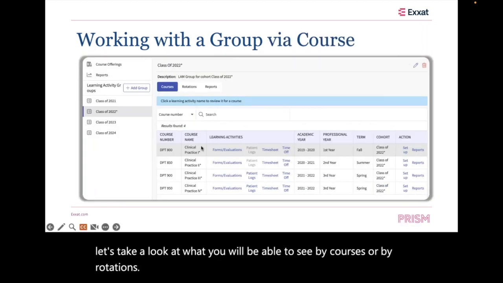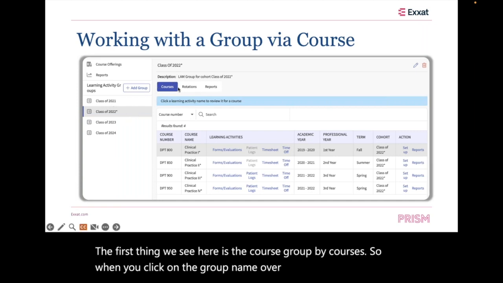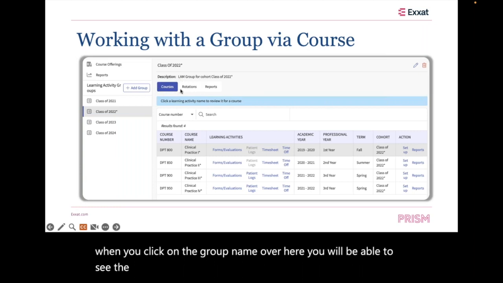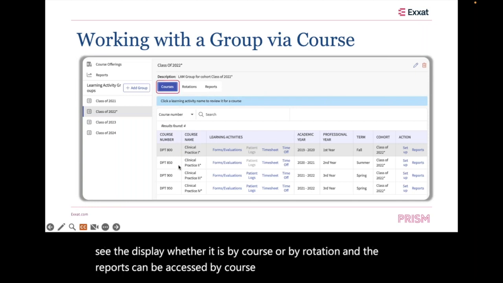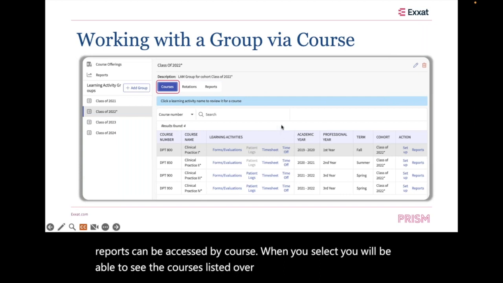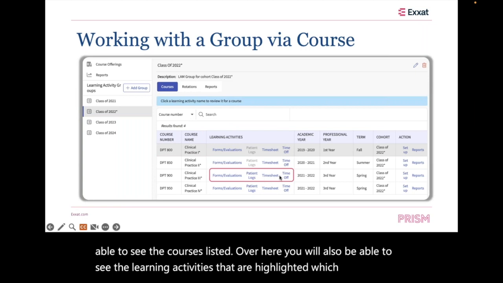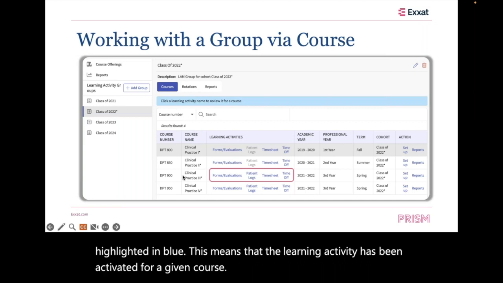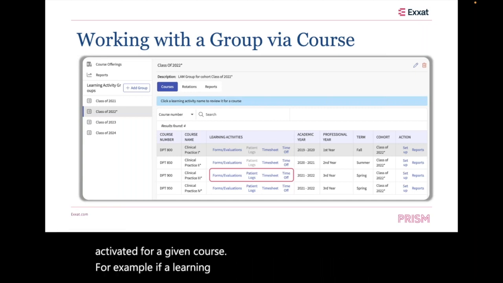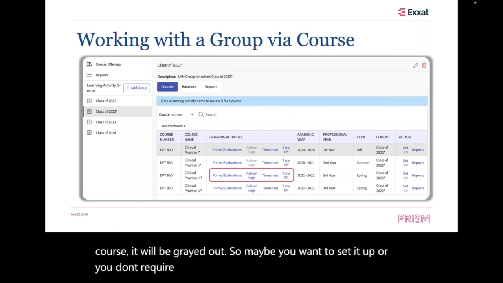The first thing we see here is the course group by courses. So when you click on the group name over here, you will be able to see the display whether it is by course or by rotation, and the reports can be accessed. By course, when you select, you will be able to see the courses listed over here. You will also be able to see the learning activities that are highlighted in blue. This means that the learning activity has been activated for a given course. For example, if a learning activity is not activated for a given course, it will be grayed out. So maybe you want to set it up, or you don't require to activate it for that given course.